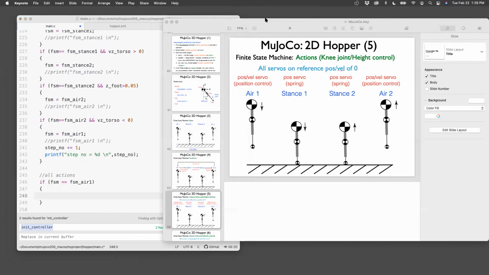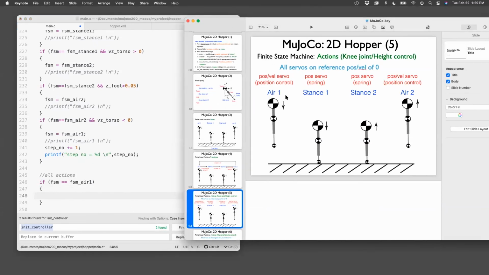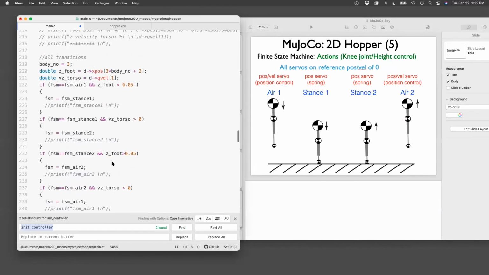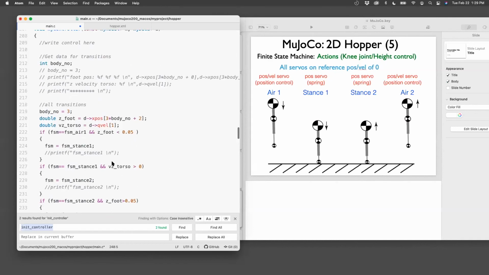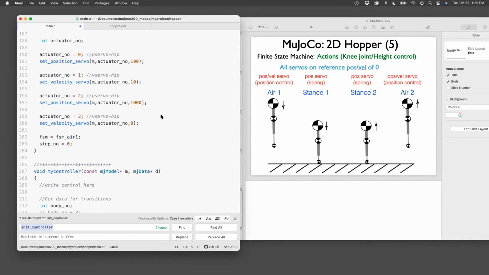For the first phase, air 1, I want to set a PV servo. So I just take this code, and remember I'm doing knee control. These two are hip, these two are knee. I should write this as knee and knee.